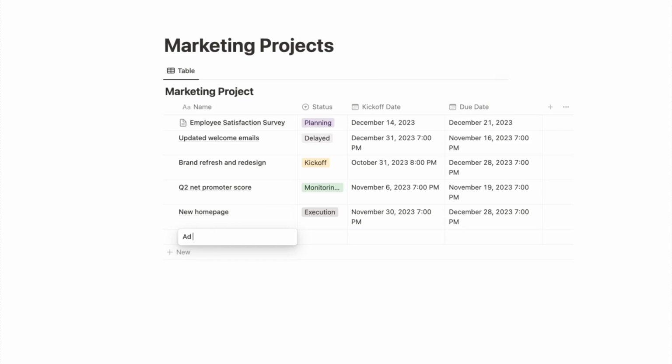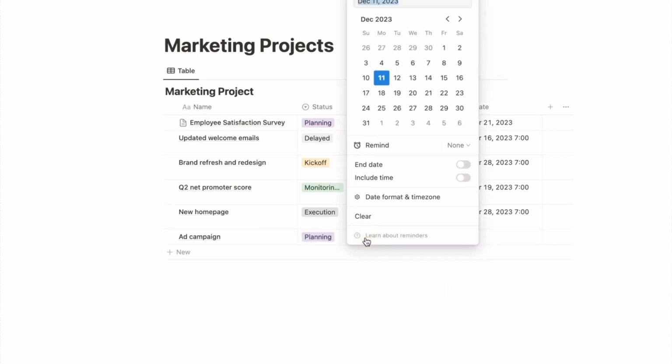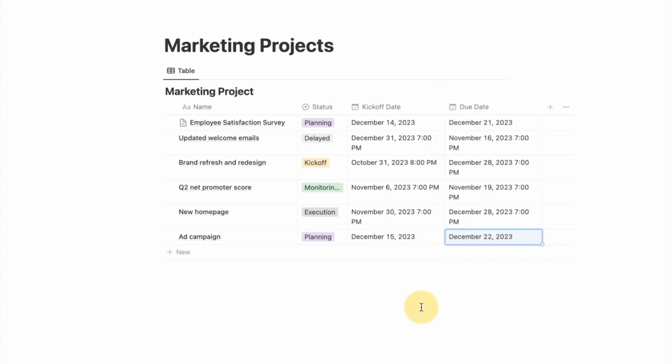Let's say ad campaign. We're planning this. Let's start this at the end of this week, and let's set a 1-week due date. Let's also put in here a previous ad campaign that we did, because we want to be able to track that internally, but we also don't need that shared throughout the company. So let's say previous ad campaign.